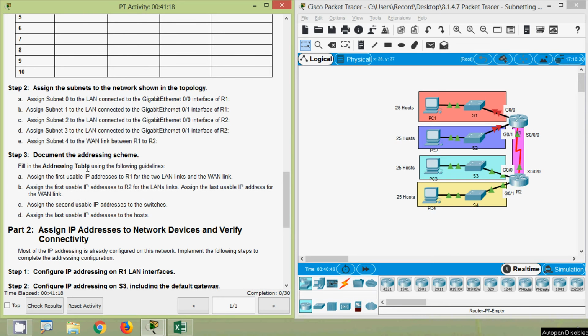And here, document the addressing scheme. Fill in the addressing table using the following guidelines. Assign the first usable IP addresses to R1 for the 2 LAN links and the WAN links. Assign the first usable IP address to R2 for the LAN's link. Assign the last usable IP address for the WAN link.